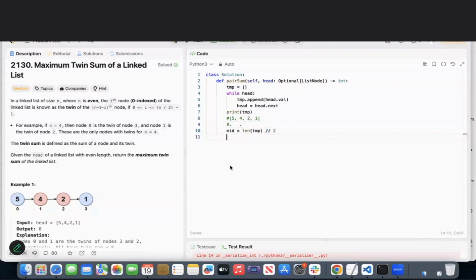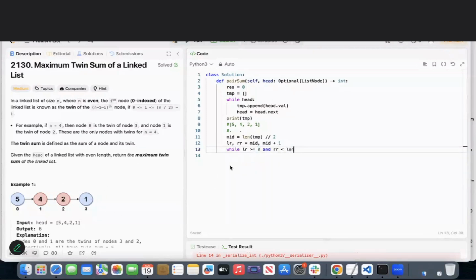As I said, because we have an even length, we can do this nice trick where we have a left pointer and a right pointer, and we put the left at mid minus 1 and right at mid. Sorry, mid plus 1, because mid is going to be the left one. Now we can compute what our maximum is going to be. While we're still in bounds, we're going to expand from the middle outwards. So left bigger than or equal to 0, that means left is not too far to the left of the array, and right is not too far to the right of the array.